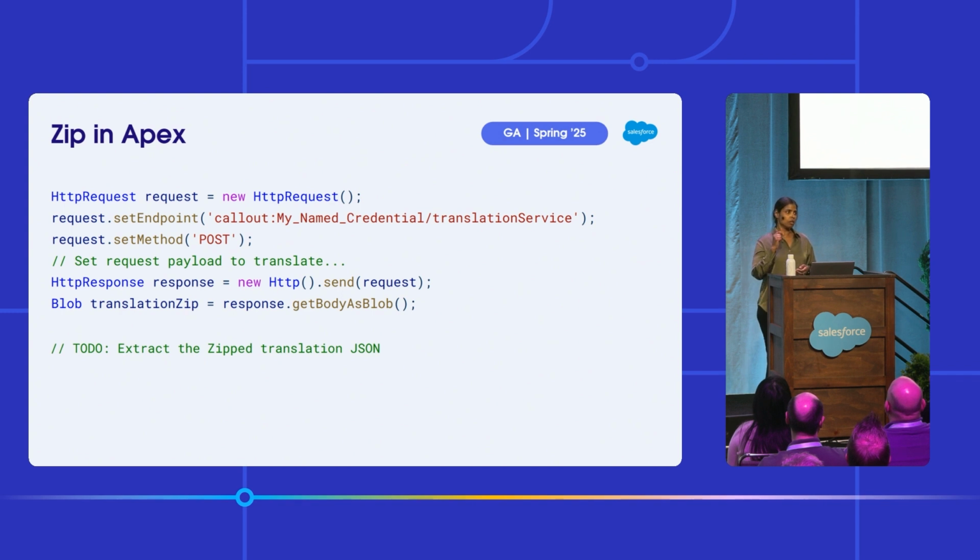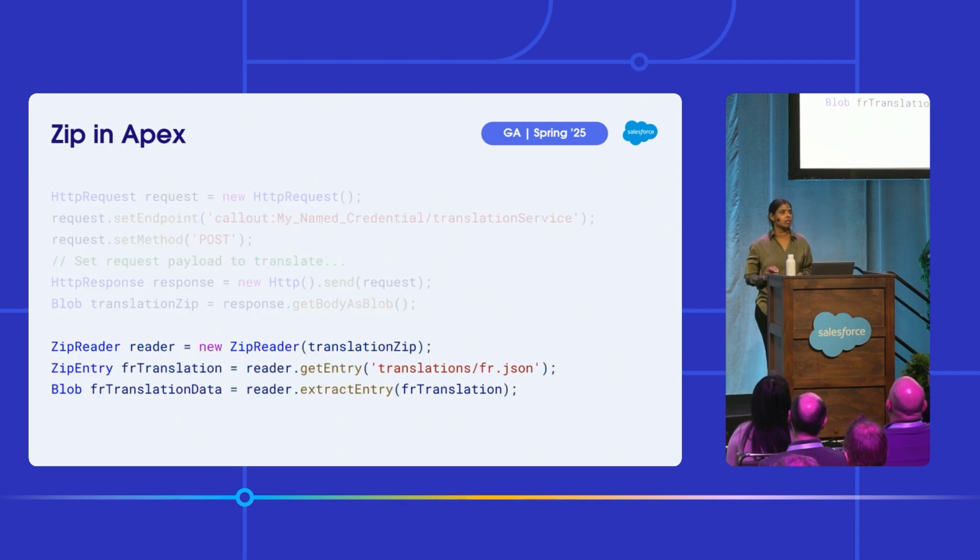Up until now, developers on the platform used a third-party tool called ZipX to be able to read this binary, and it's been doing a pretty good job of that. But we've had challenges with respect to some additional CPU cycles that are consumed given the fact that this is a third-party tool. So we have solved that problem now. We have 2 new classes as part of the compression namespace in Apex. Here's the first one, the ZipReader class.